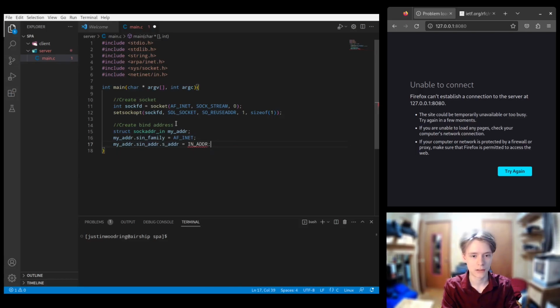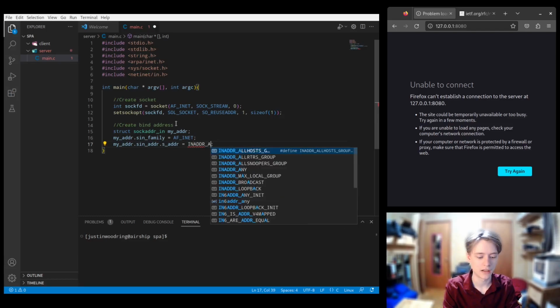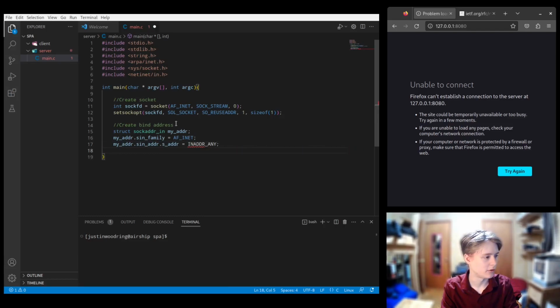So it's going to be listening on the localhost and everything else that my computer is connected to. So that's what that means. And then our port is going to be htons(80). Now, if you're wondering what htons does, htons is short for host to network short.